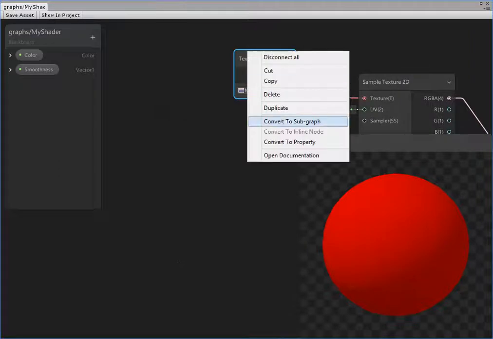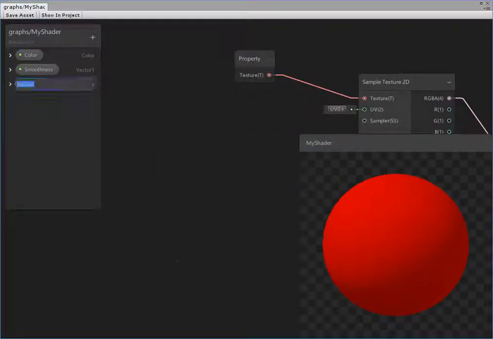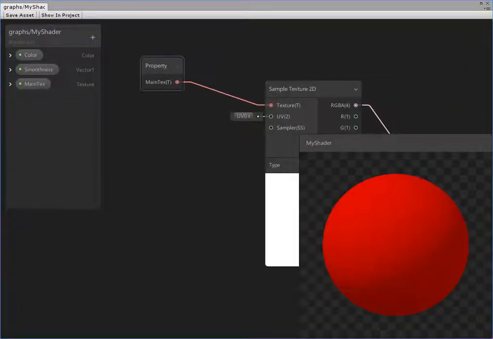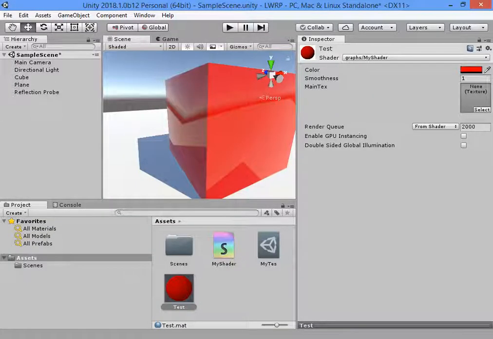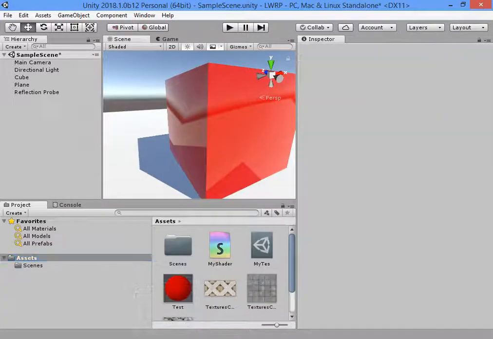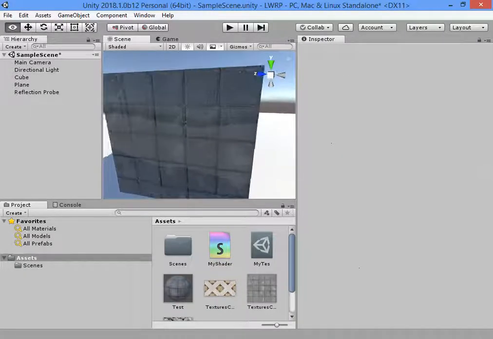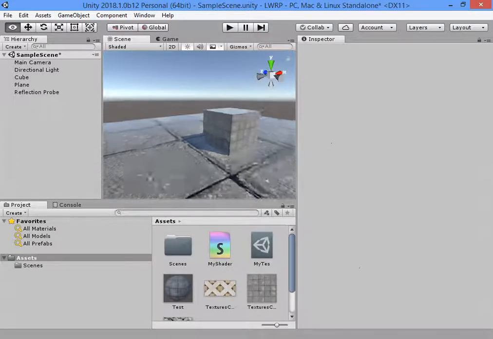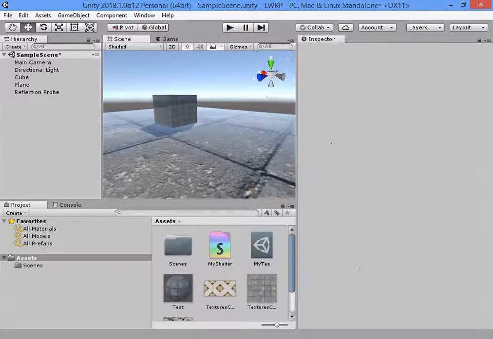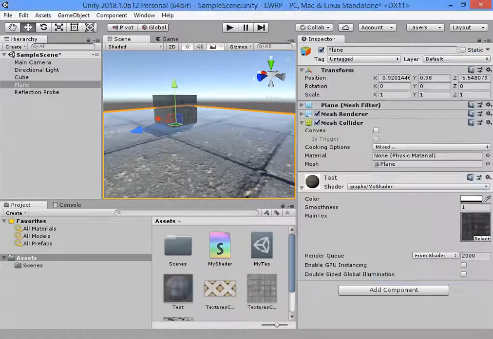Now you can easily convert this texture, main texture, to the property and see the results here. Where is the texture? As you can see, we have texture, color, and a smoothness.